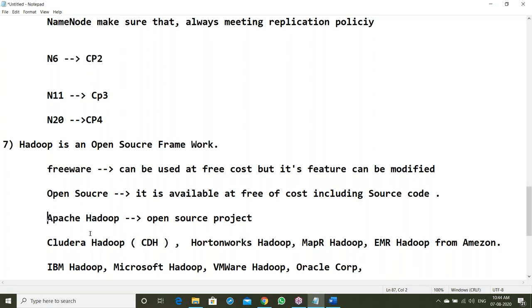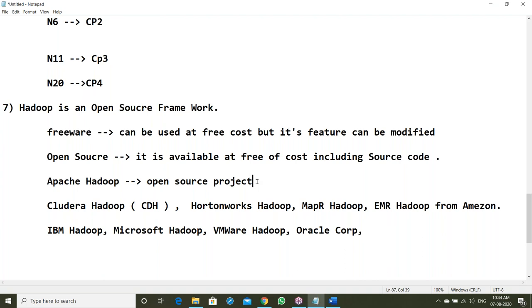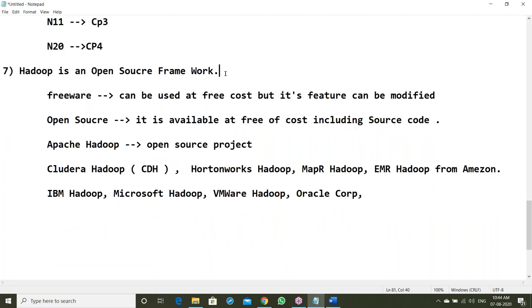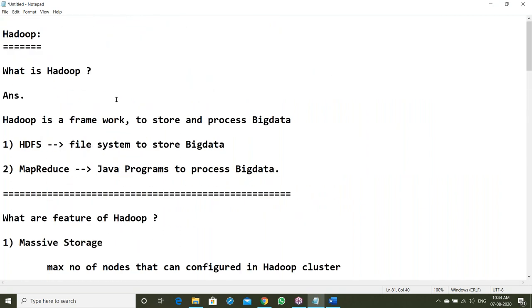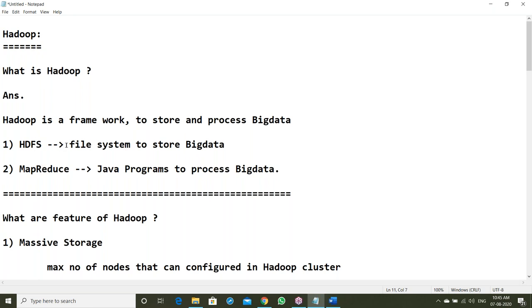Most of the time you should be working on Apache Hadoop. Like Linux and Linux flavors, there is Apache Hadoop, Cloudera Hadoop, Hortonworks Hadoop, different Hadoops because it is open source. So Hadoop is an open source framework. What is Hadoop? Hadoop is a framework to store and process big data. There are two core modules, HDFS and MapReduce. HDFS is the file system to store big data. MapReduce are the Java programs to process big data.